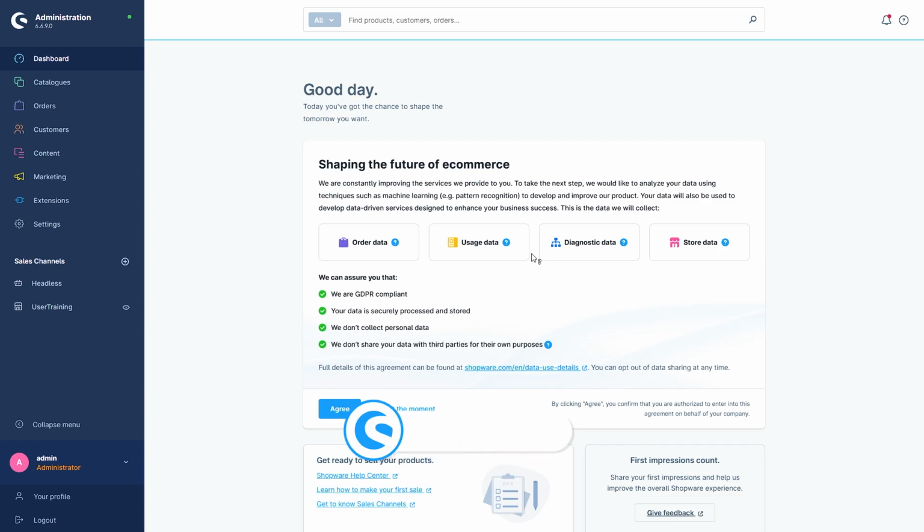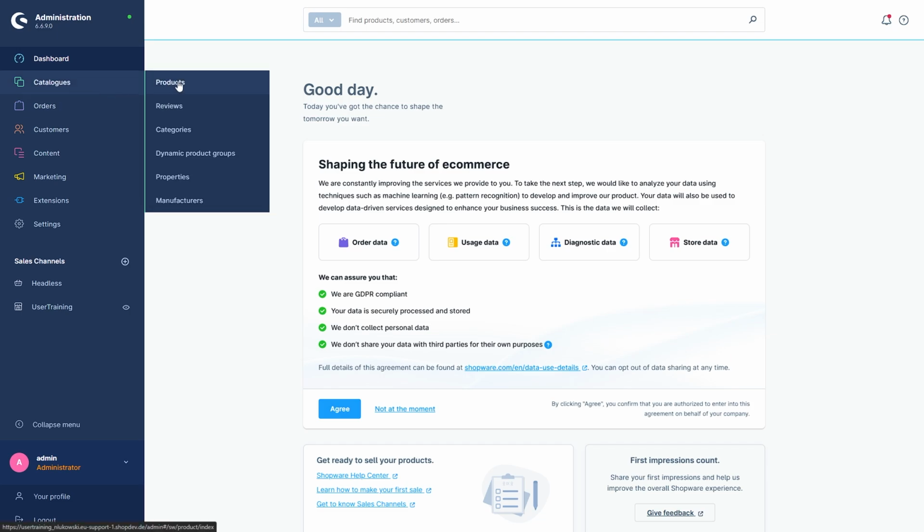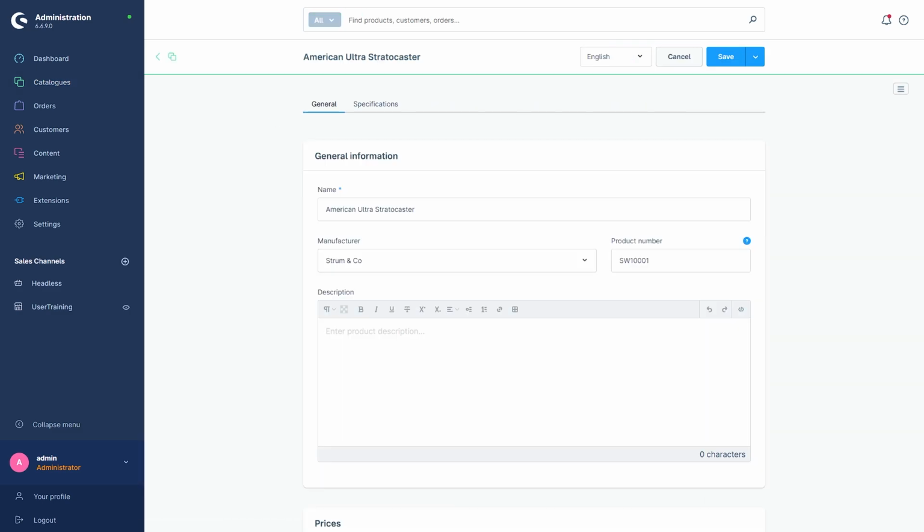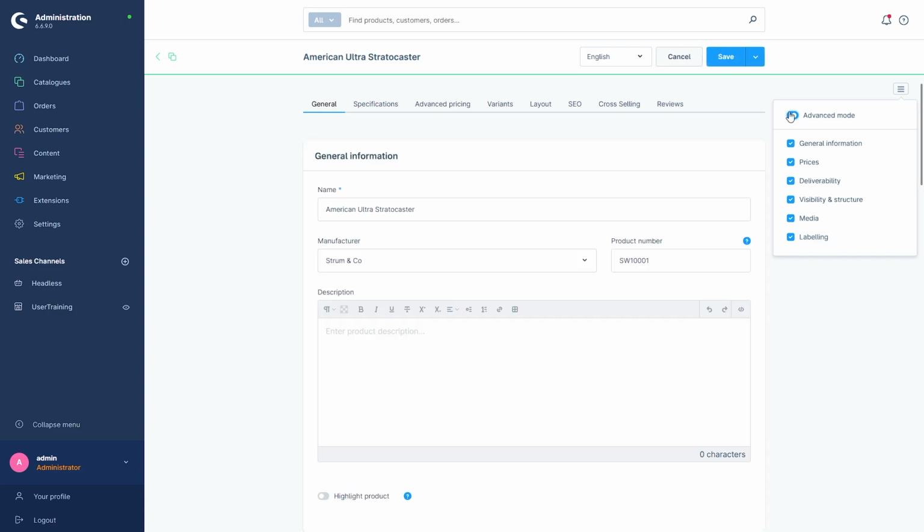So first of all, let's go to the product that we've created in the last unit. So catalogs and then products. Here we can open our American Ultra Stratocaster. To switch between the different modes that I already mentioned, you can simply click on those three lines, the mode settings at the top, and then switch between the advanced mode and the simple mode. In this unit, as said, we will stay in the simple mode.